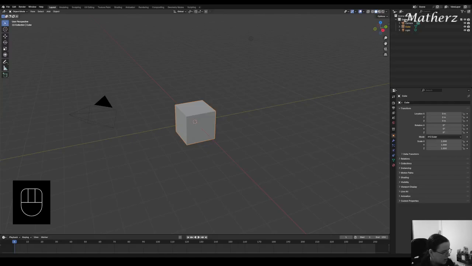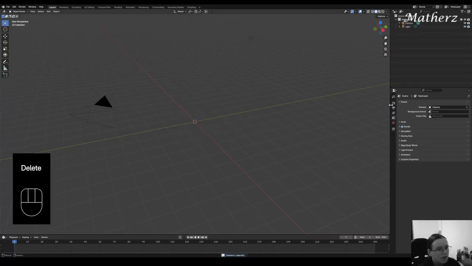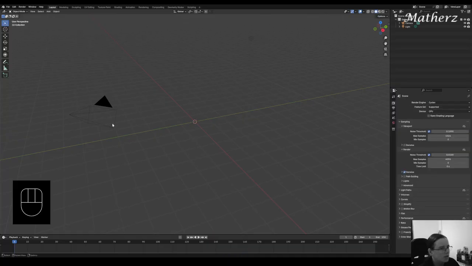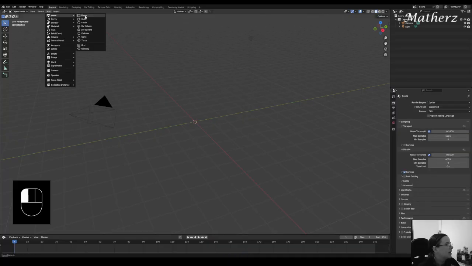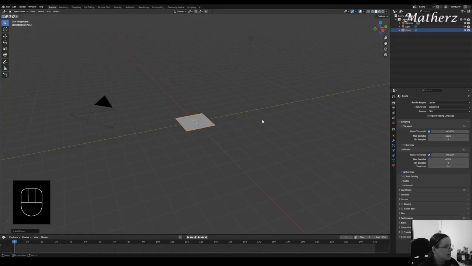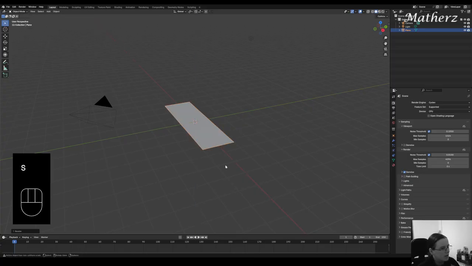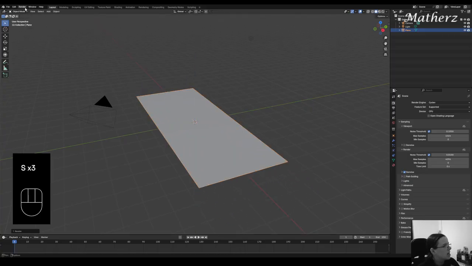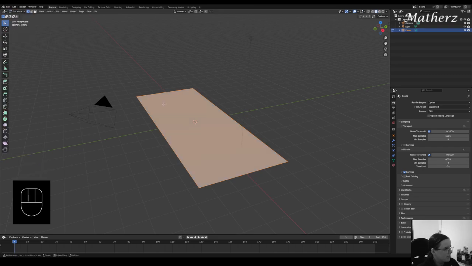So we are making a table with glass in the middle, a little bit of a posh kind of table. So let's go ahead and we're going to delete the default cube. If you haven't already, go ahead and just change Eevee to Cycles. We're going to add a plane to begin with. And we're just going to move this out just as such. And we'll go to edit mode.